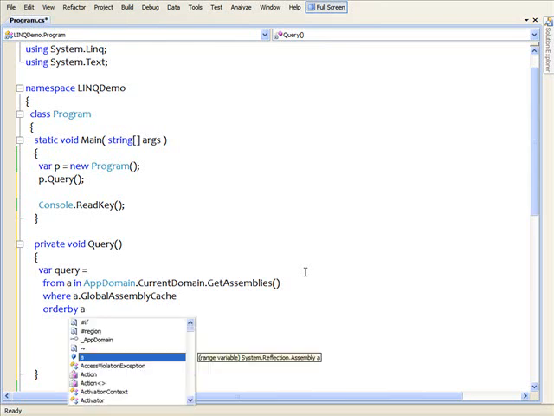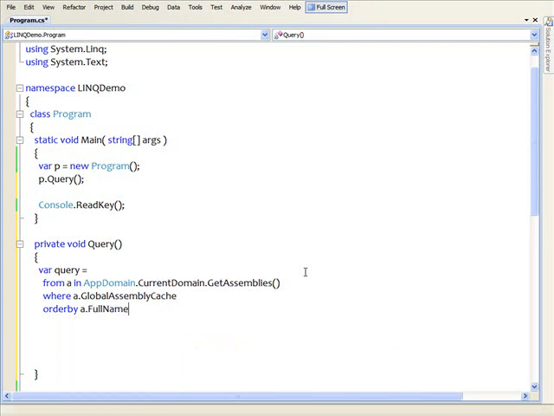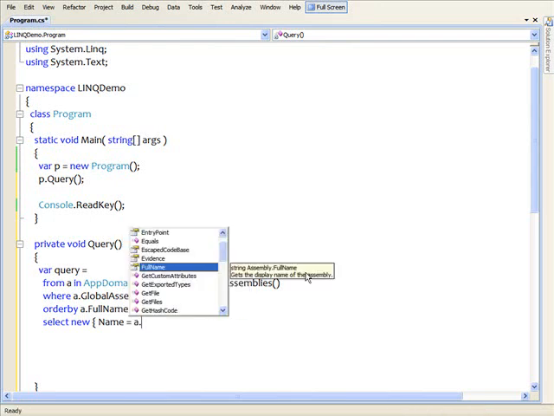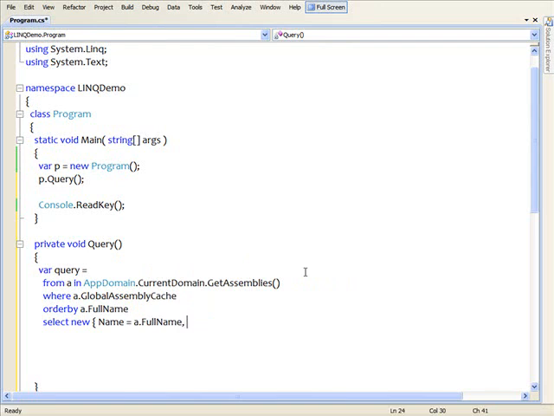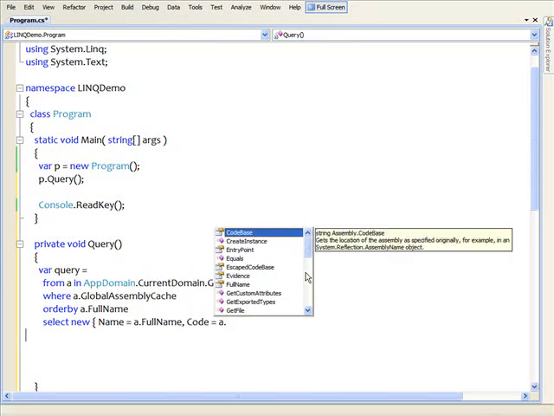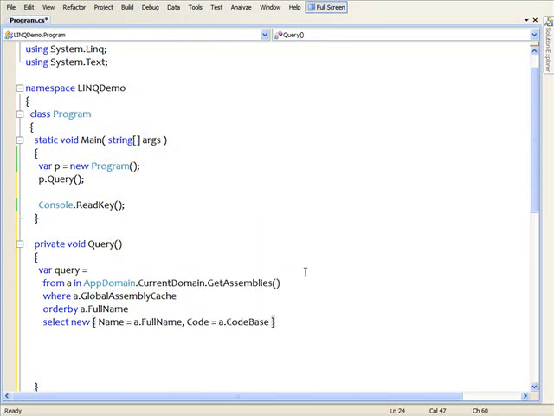So let's sort these by, let's say, the full name of the assembly. And finally, let's do a select. And I'm going to use that anonymous type syntax that we saw before. So I'm just newing up something, but I'm not going to give it a name, and I just begin with an open curly brace. Let's create an alias called name, which is going to be an alias for the full name. So I've got a property called name, and I'm going to have a property called code, which I just arbitrarily choose to be how I want to represent code base, and I'm done with my query.